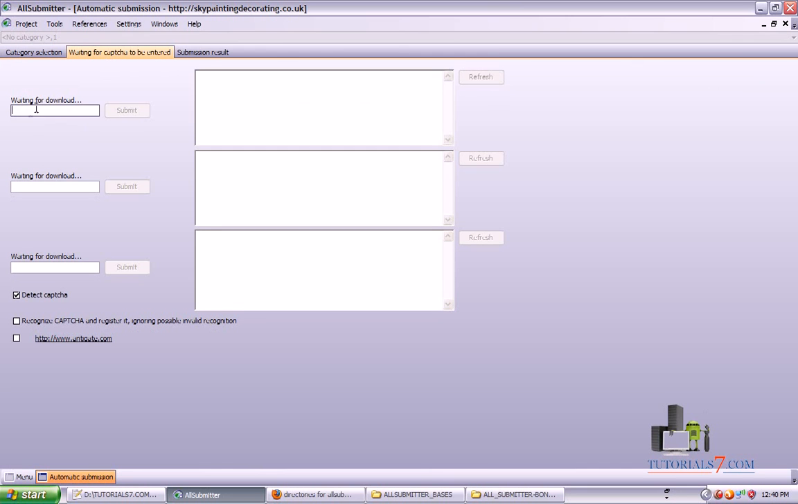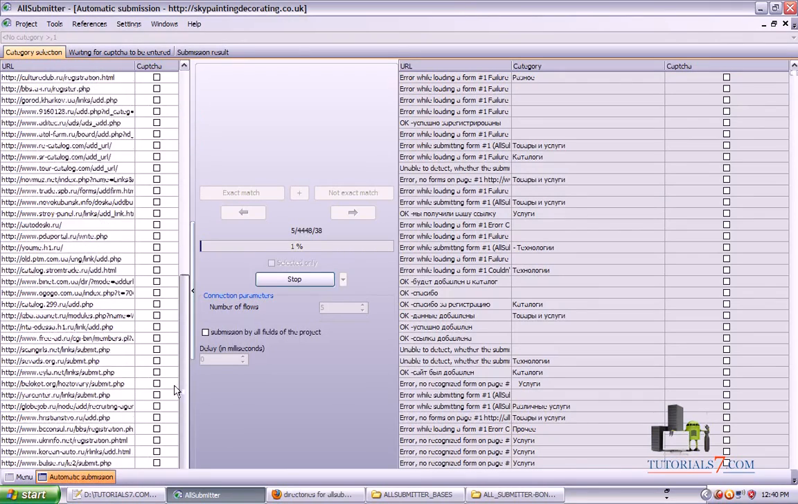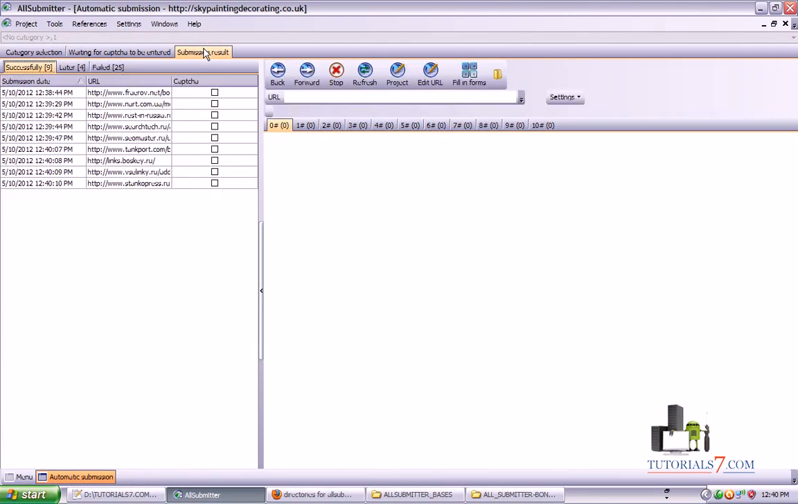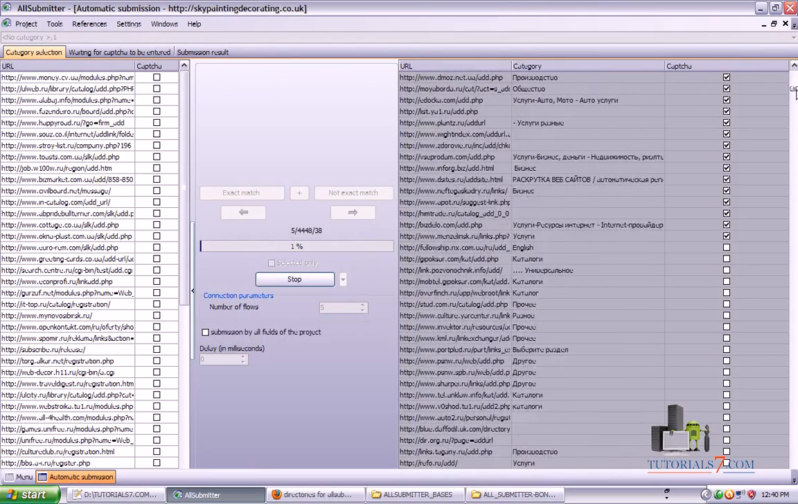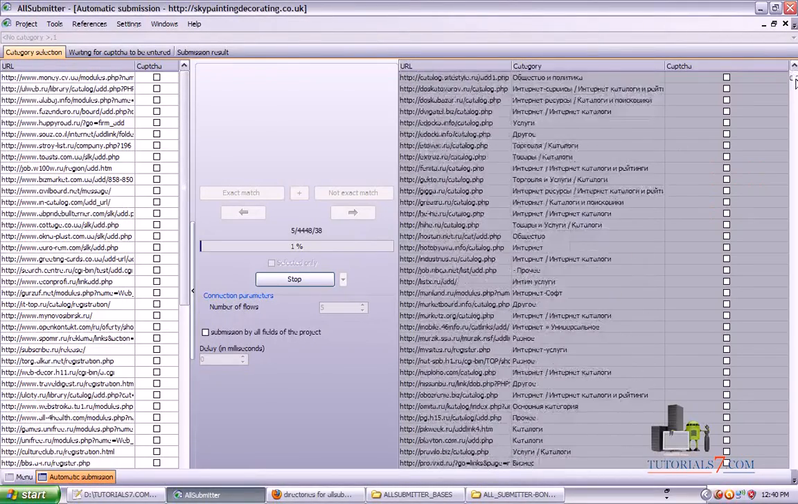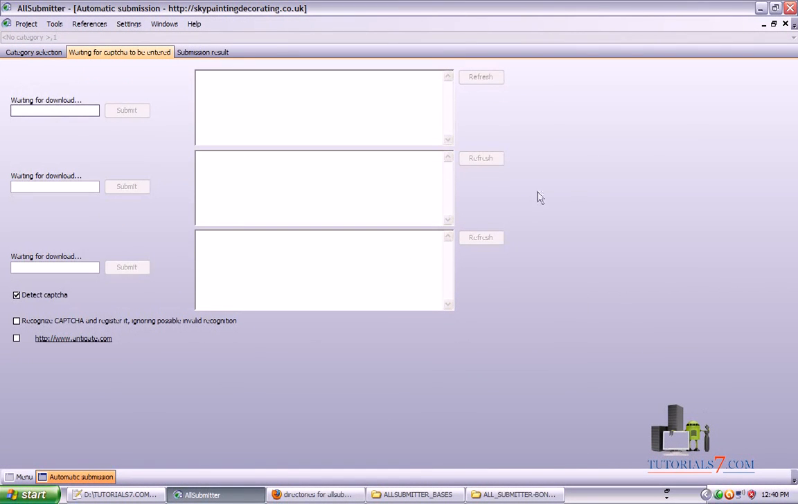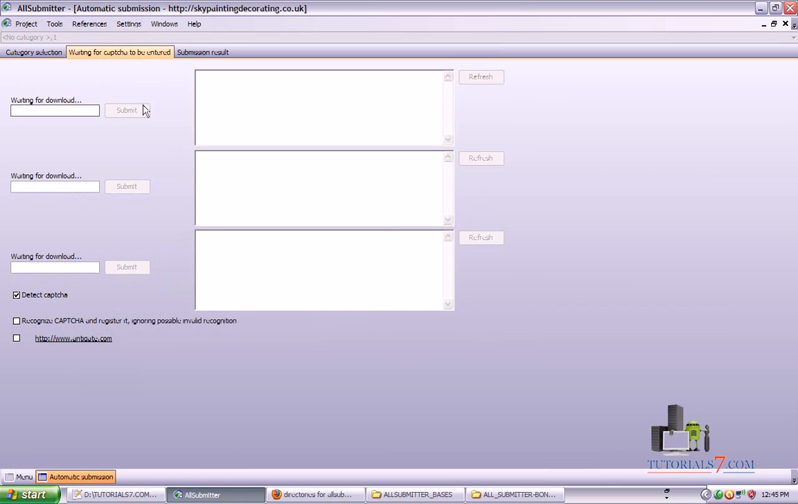I am waiting for some captchas so I can show you how you can add some. You can see these ones are without captcha. Here are some directories with captcha. So we will have to wait a while. I will click pause and then go back when we have some captchas here. Alright, so here we will have some captchas. I just wanted to show you how they look.